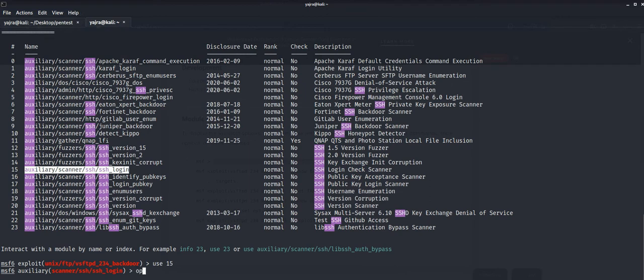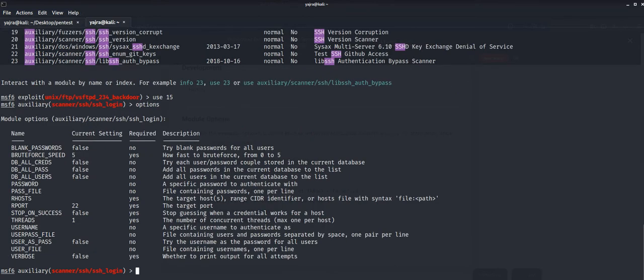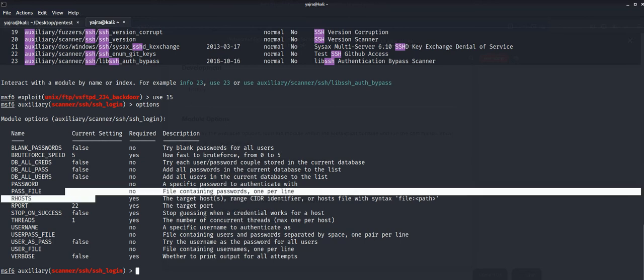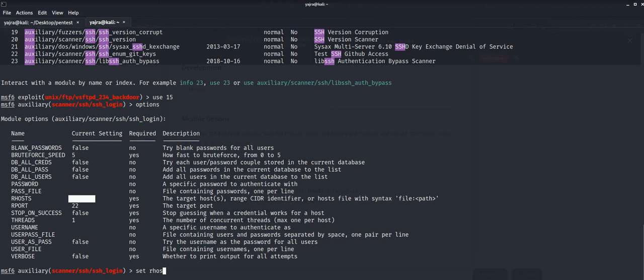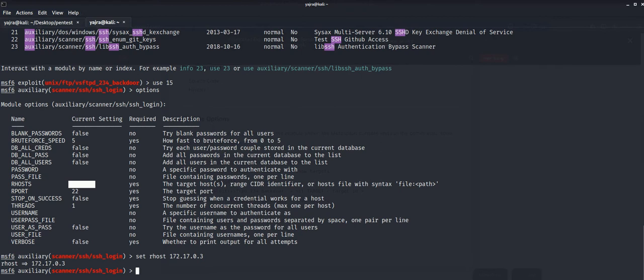So use 15. Then let's check the options. So here are the variables that we need to set. So first, we need to set the RHOSTS, which is the IP address of our victim. Also need to brute force the password. So by that, we need to set a word list for this module to use. So I have a custom word list that I've already created and it's in opt.